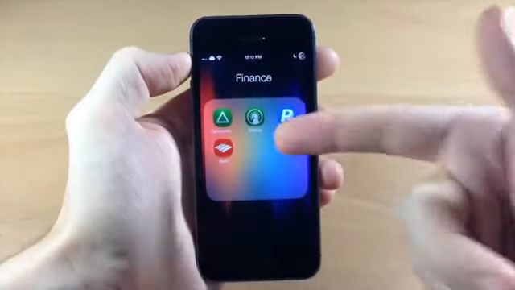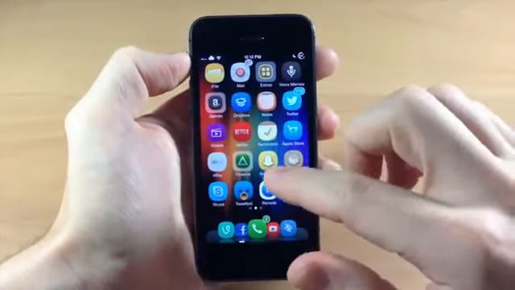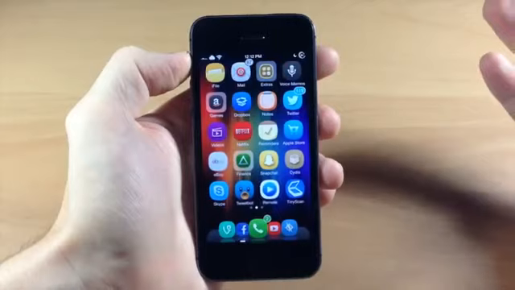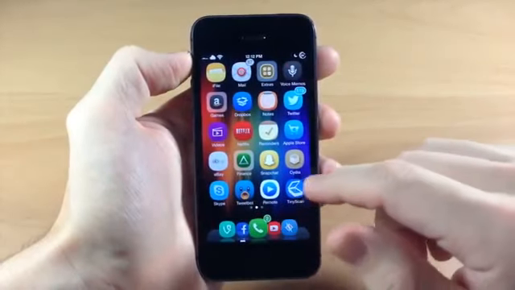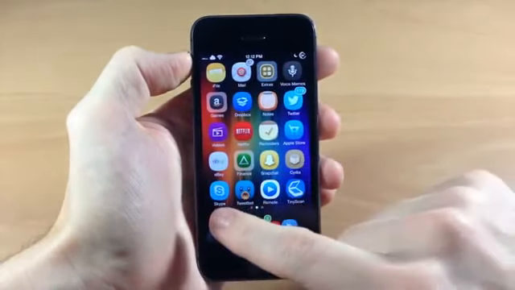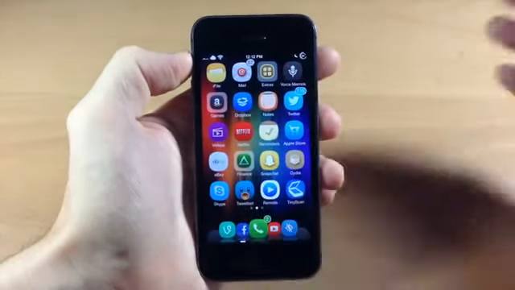I also have Fidelity as well as PayPal. Snapchat, as you guys both probably know, I get a lot of Snapchats a day. We also have Cydia, of course. We have Skype, Tweetbot, which is a Twitter client.